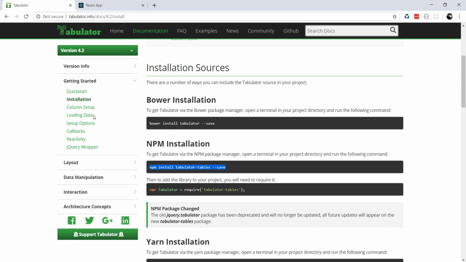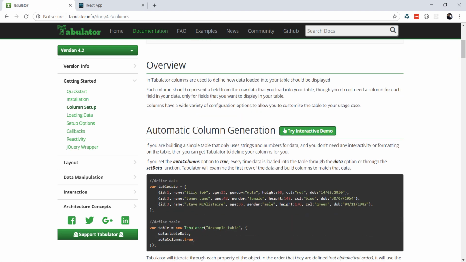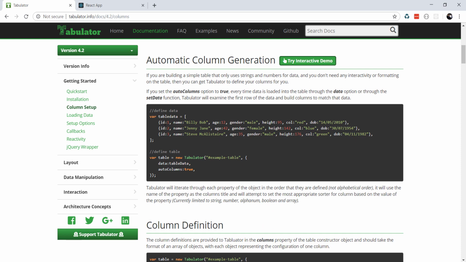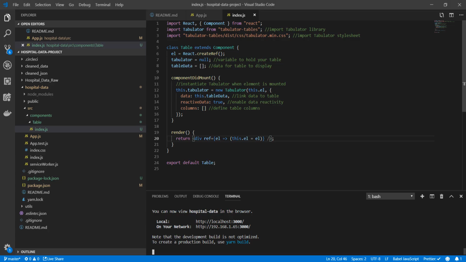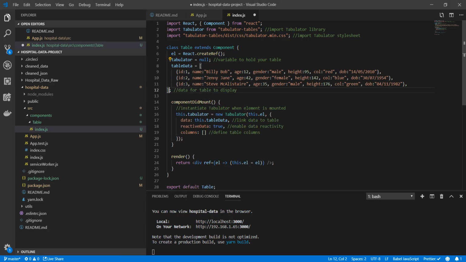So we'll go over to Tabulator. Let's take a look at column setup. And so here's a really simple demo data. They have table data there, and then the information underneath here. Let's just grab this data. So this is an array. I'm going to grab both of those outer wrapping brackets. I'm going to come back in, and for table data, I'm just going to paste that in, fix my alignment here. And so we have table data, so now we have some rows.